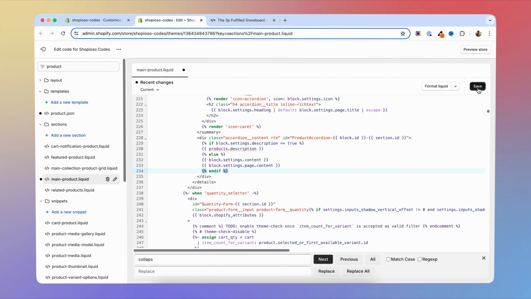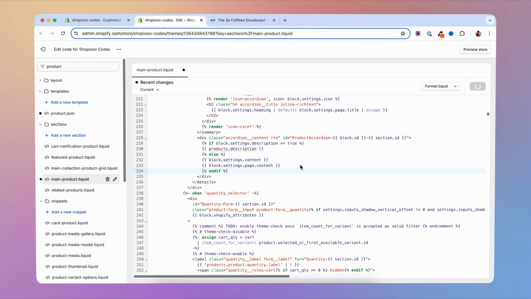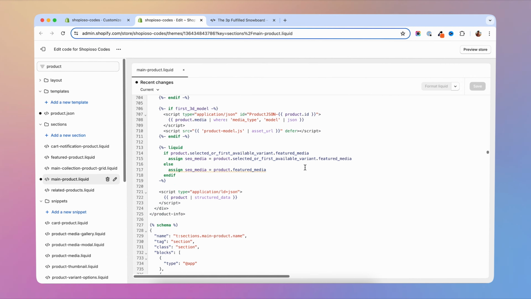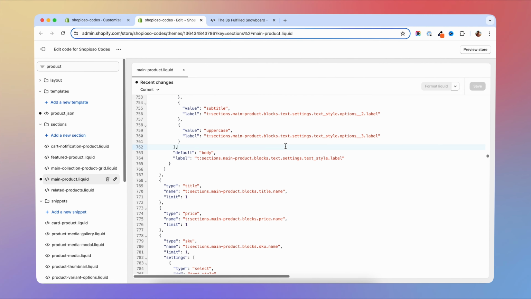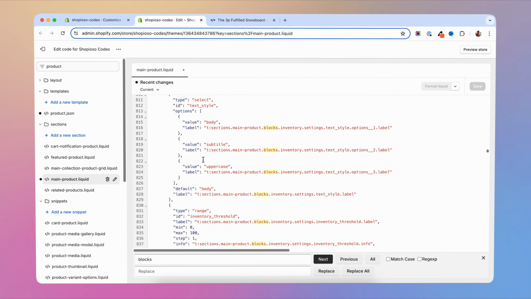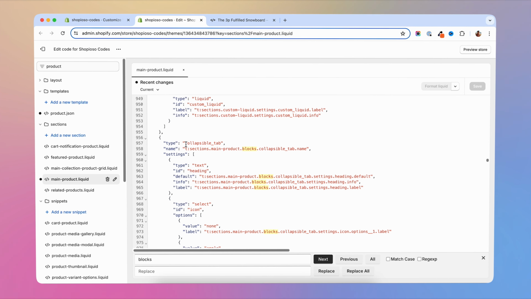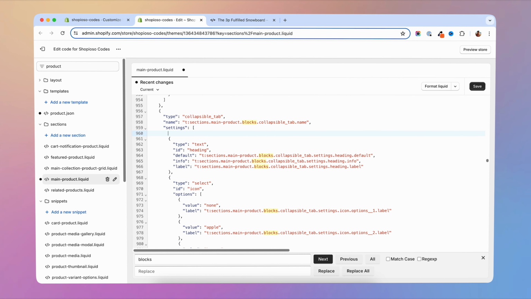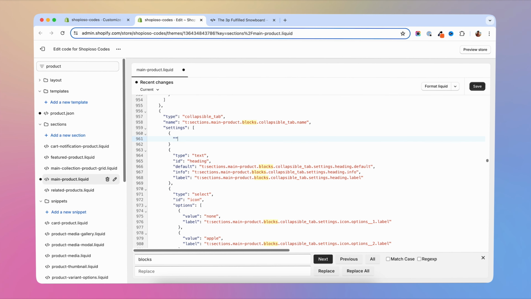Then we're gonna head to our schema and add the checkbox to the collapsible tab block, and you can find that by going to the blocks. So inside the blocks, I'm gonna look for type collapsible tab. So if I scroll down, I'm gonna have type collapsible tab here. And inside the settings for the collapsible tab, I'm gonna add one more checkbox, and I'm gonna just enter two curly braces. Then you will just have to copy what you see.